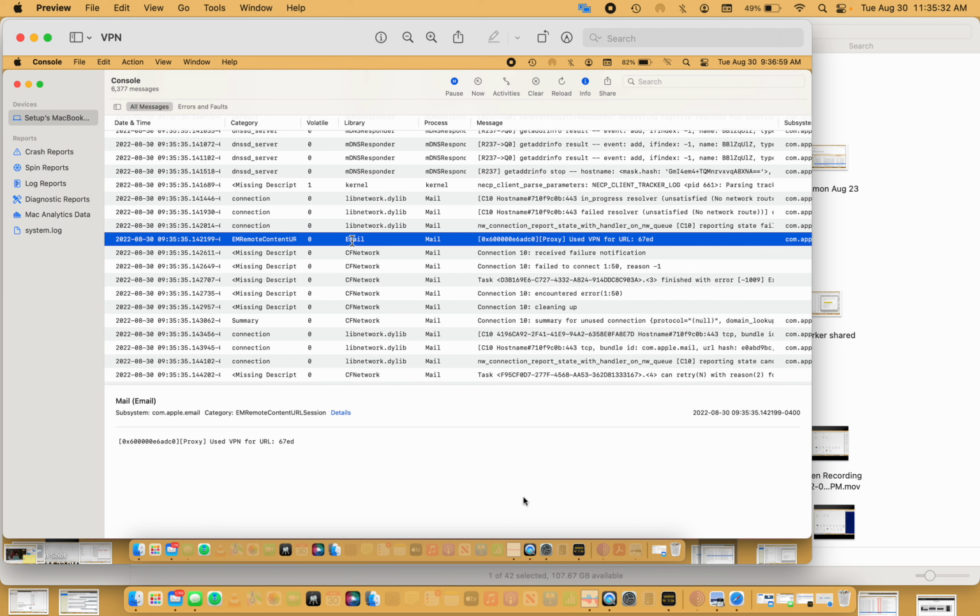Here where it says email, because look, I'm only asking you these questions because I have so many problems. Things keep disappearing from my Mac. There's only one more thing I want to show you. This one is this morning. Mail, it says use VPN for URL. It's remote email. It's EM remote content URL session. I don't use VPN. No, I don't think that's saying that you use a VPN. It could have been that the email you were accessing, if it were like... do you remember which email it was?